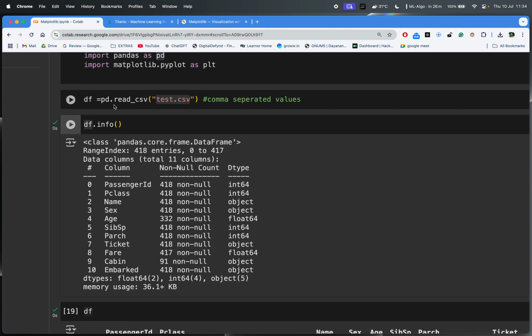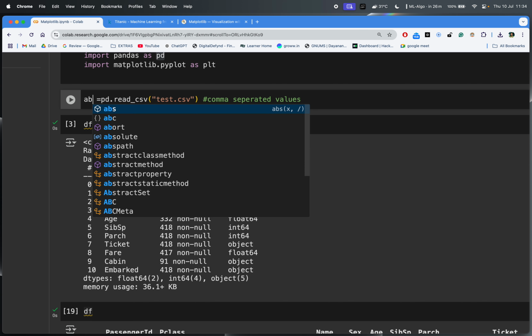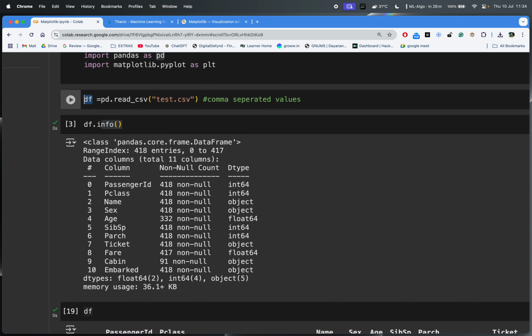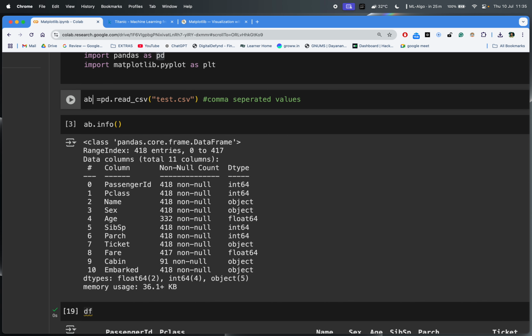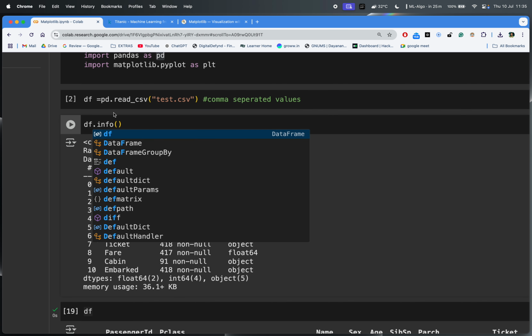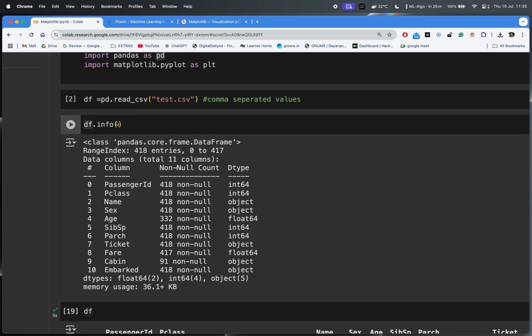df.info, what I am doing now is, whatever data I have, that test.csv, I want the information of that data. So where is this data stored? It is stored inside the df. What is this? Anything you can put. You can put ab also. It's not necessary that you have to put df. But when you use ab, then everywhere you have to use ab. Right? That is a variable name. And for better understanding, we use df. df stands for data frame. Right? So we are calling df.info.